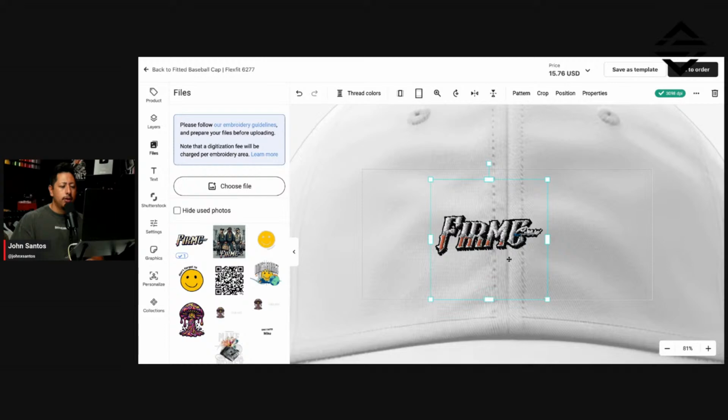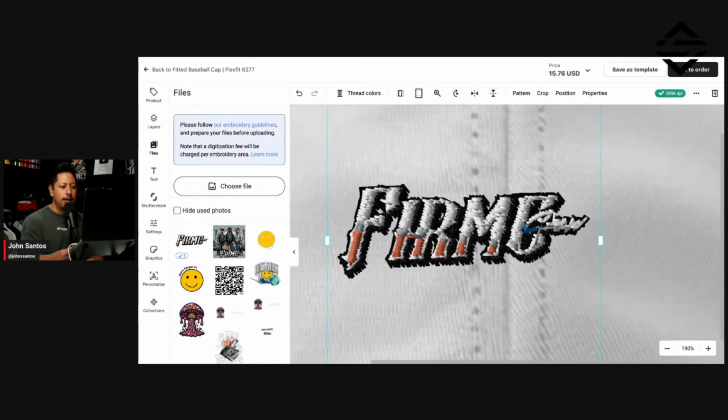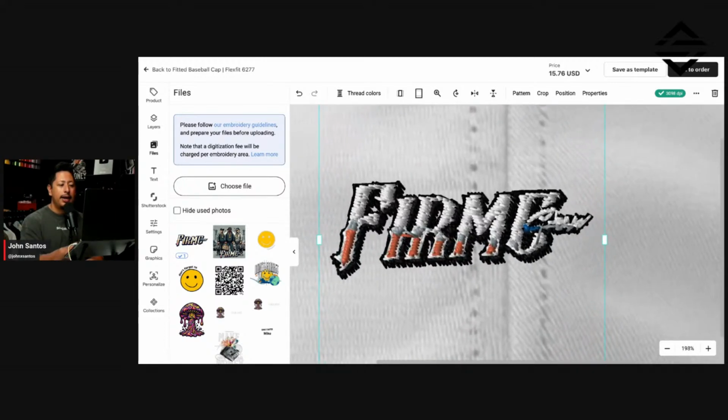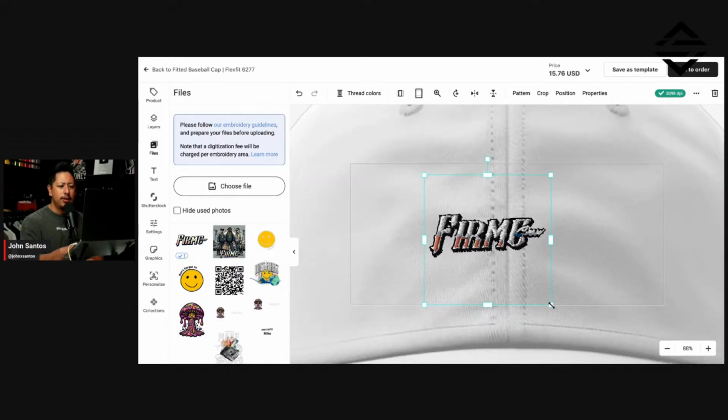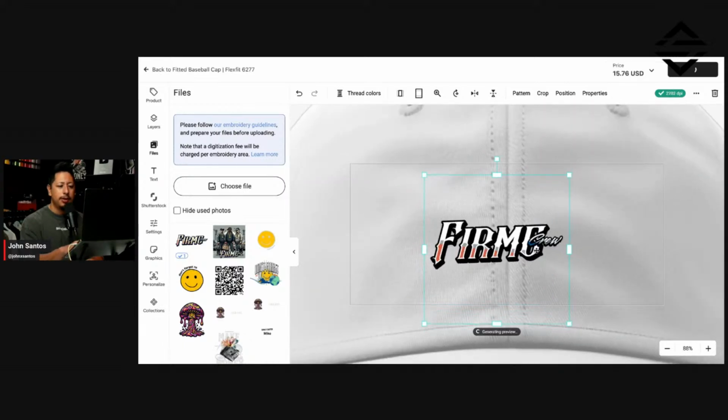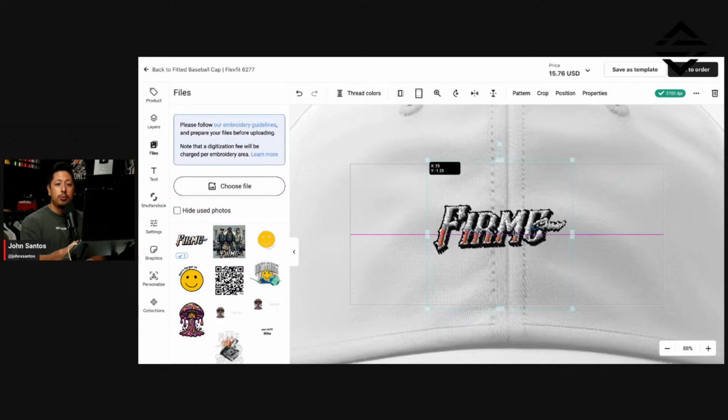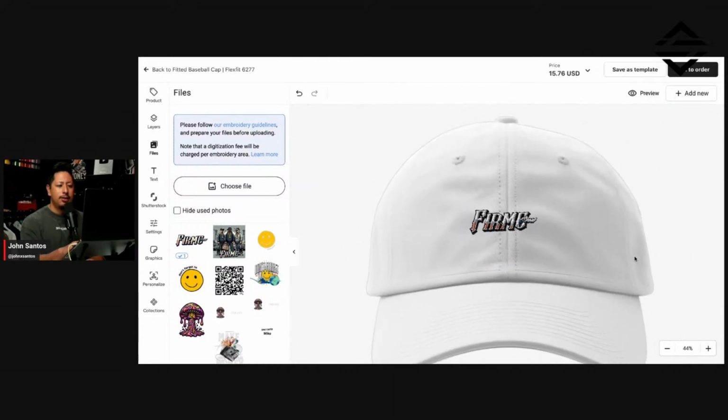Okay, but you guys see that? You see how it had all of those gradients? Because it's got those gradients, it's not looking very good. So that's the design, right? Now what it's giving you is a preview of the embroidery. And this is what's pretty cool about Gelato, the fact that they are telling you, hey, this is how your embroidery is going to look.